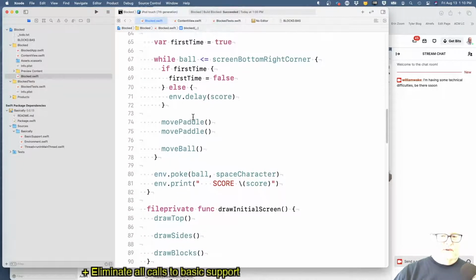Then every loop is move the paddle twice, move the ball, and we keep doing this until the ball is greater or equal to the bottom right corner. So if the ball bounces off the screen, there's a little video memory that's excess compared to what we can see, and it bounces an extra row or column over there. Actually, it shouldn't do columns, but it'll bounce into the row beneath our paddle, and we'll detect that and exit the game. And at the end of the game, we'll turn the ball back into a space and print score.